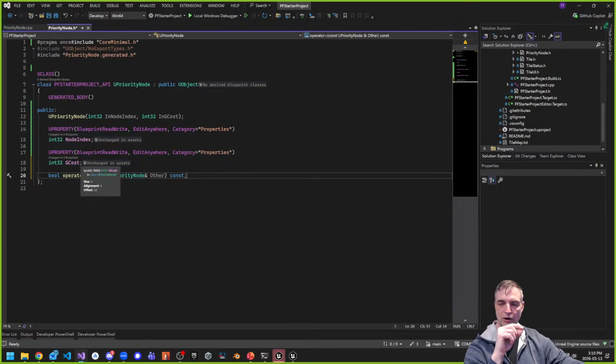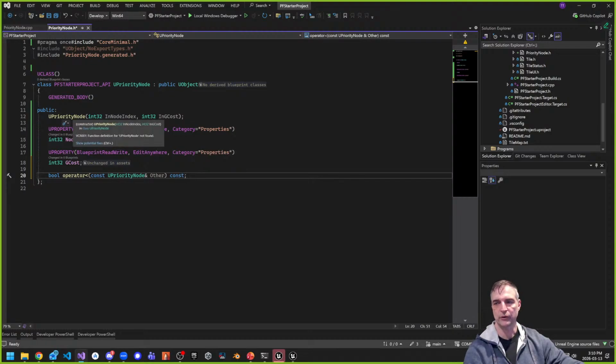U function and U property use the reflection system to allow me to access objects from blueprints. That's what I want to do. Even the UPriorityNode constructor function is not something that I need in blueprints. Therefore, I wouldn't create it as a U function, right? All right, so that's one.